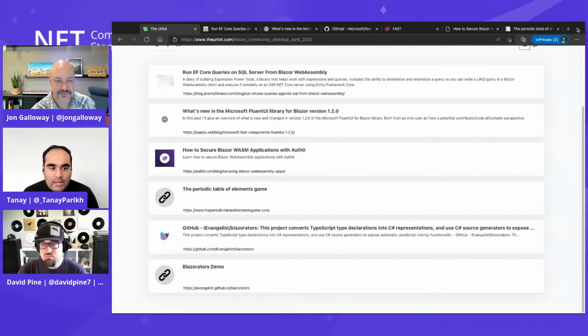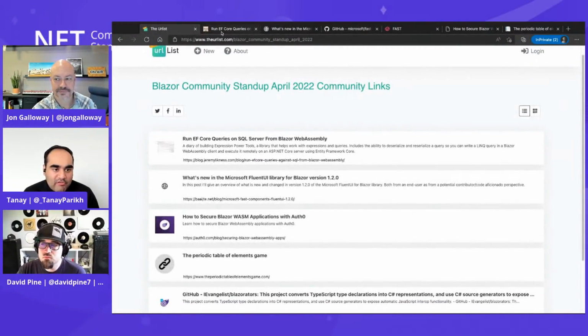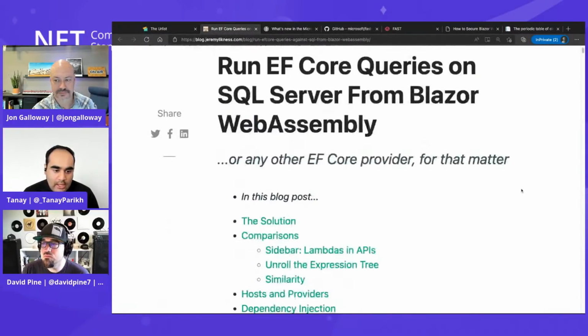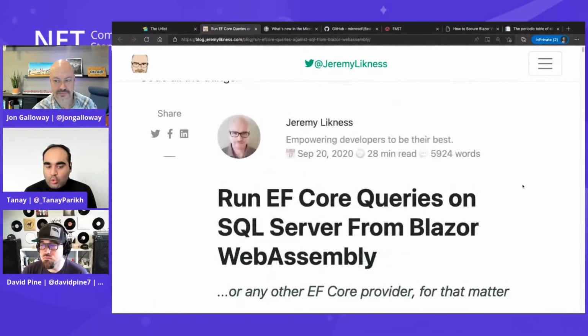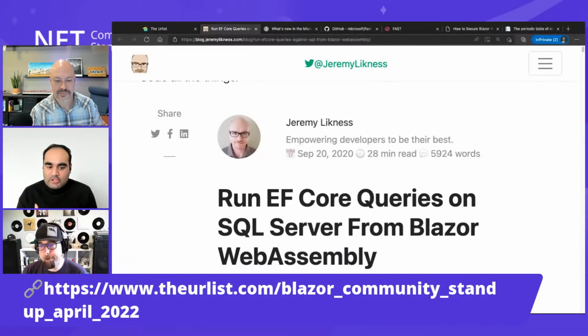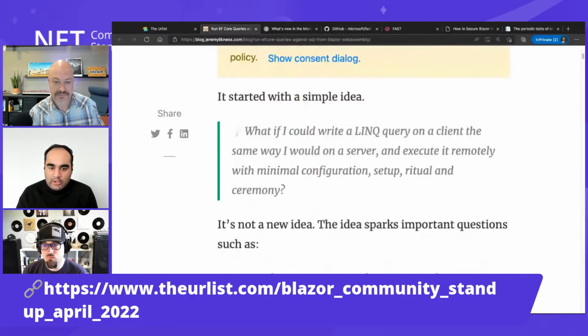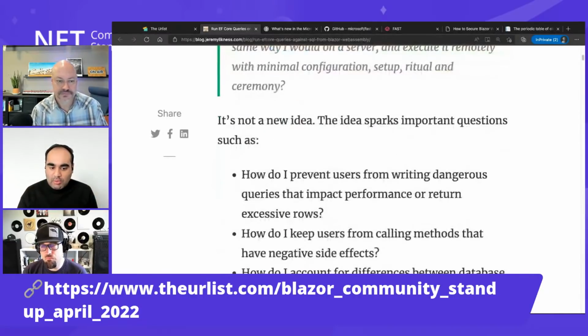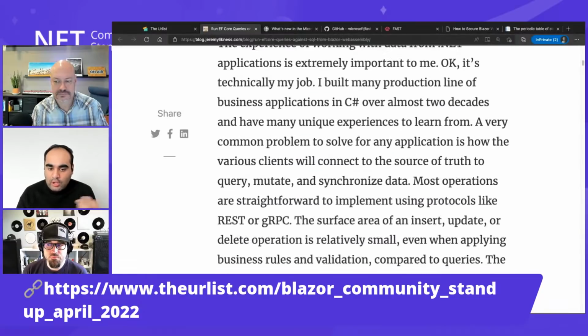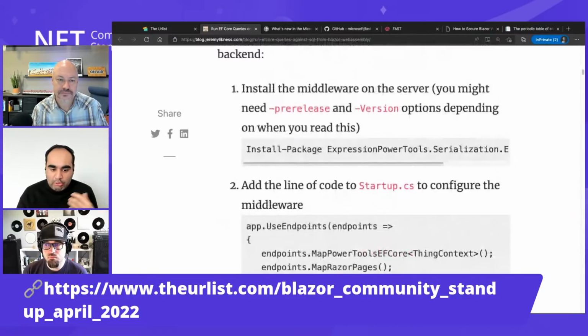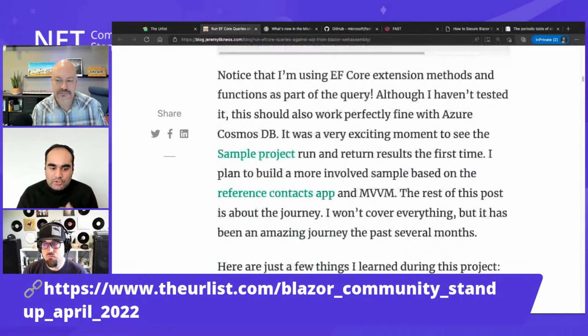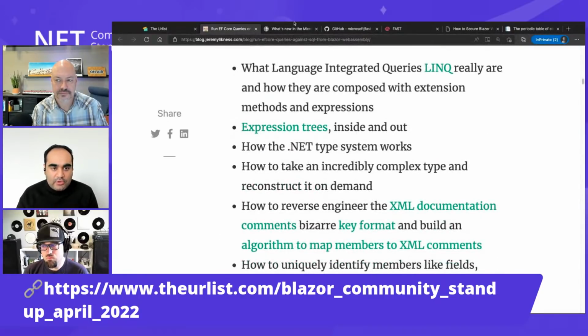Cool. So these are the community links for April. The first link here is a write-up by Jeremy, who talks about how to run EF Core queries on SQL Server from Blazor WebAssembly. EF Core is Entity Framework Core, and it allows you to better interface with databases and so on. This article provides a really in-depth overview of how to integrate EF Core and Blazor WebAssembly, things that you want to watch out for while you're doing it, and a bunch of really great packages, APIs, and so on that you can use to take advantage of all these great services. Okay, that's basically it for this link.